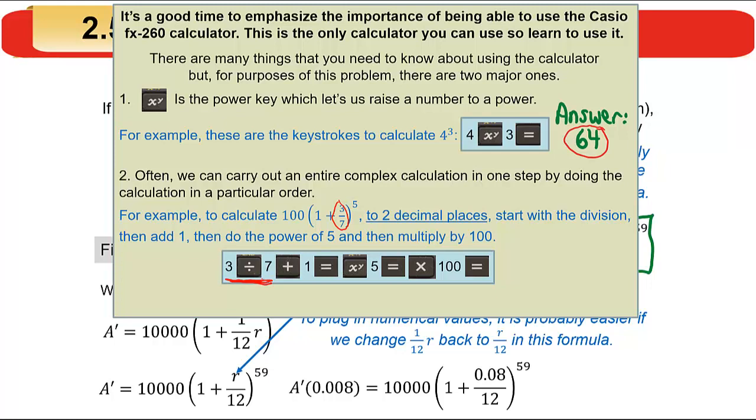When you press 3 divided by 7, the answer pops into the display right away. So now you want to add 1 to it. You divided 3 by 7, so now you want to add 1 to it, so it's plus 1. Now when you put plus 1 into the calculator, all you see in the display is 1, and that means it hasn't done the calculation yet. So you have to press the equal sign to make it do the calculation. So that's the next keystroke.